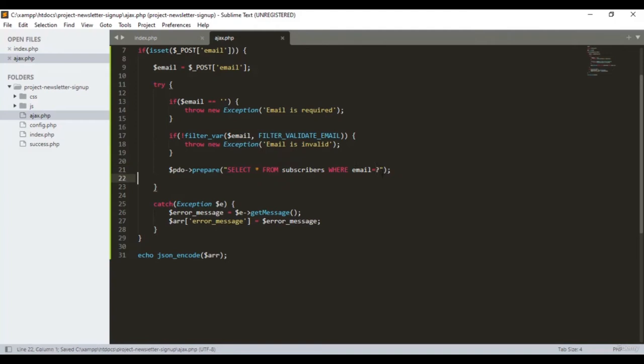Here I am using the question mark, but if you want, you can use the bind param system. PDO has two systems. One is bind param, or you can use the question mark as a placeholder. I am using the question mark because this seems easy to me, and I have to write less code in this system. And if you use this question mark, your application will be secured against SQL injection. No one can do SQL injection on your code or on your form. So this is secured against SQL injection.